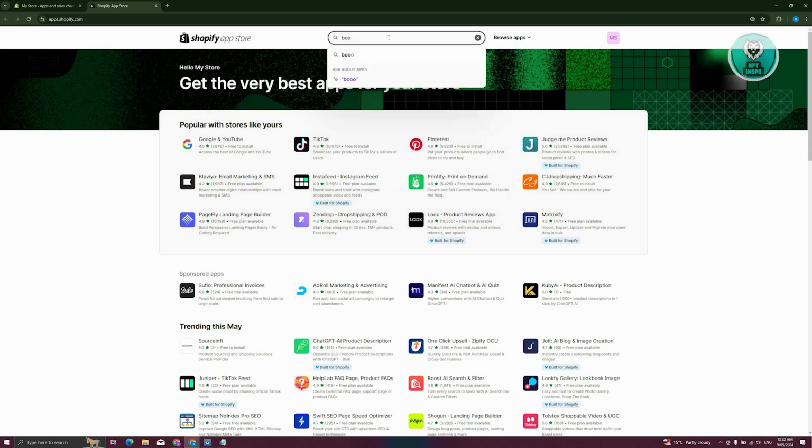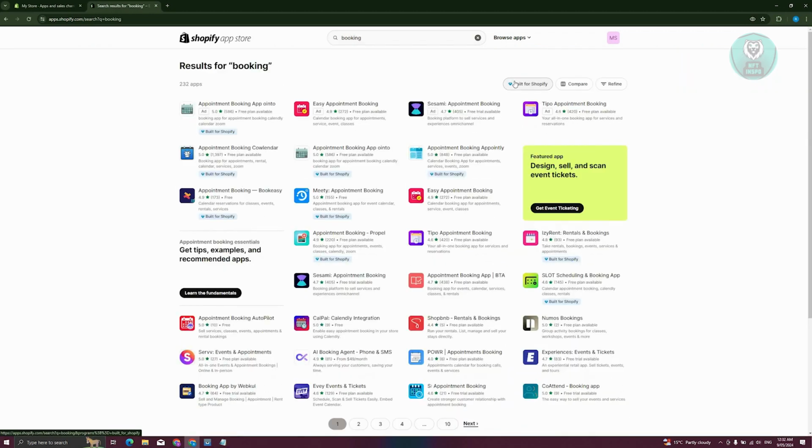Now in this case, there's going to be a lot of applications that you could choose from here. Some apps actually have their own use. So for example, we have the appointment booking app, Point2, appointment booking, Appointly, appointment booking here. There's going to be a lot of apps that you could choose from. But for now, we'll be using the appointment booking calendar. Let's go and choose this one.